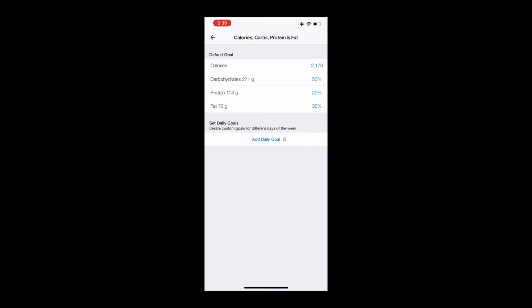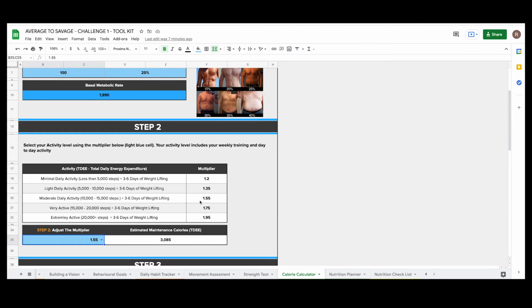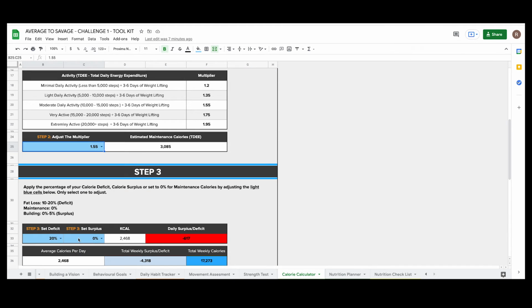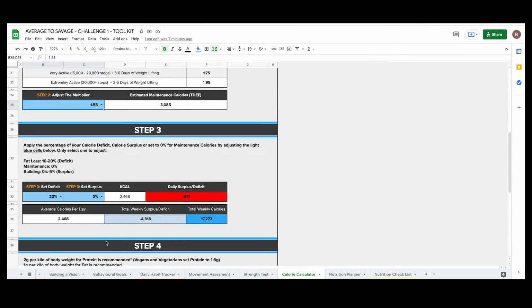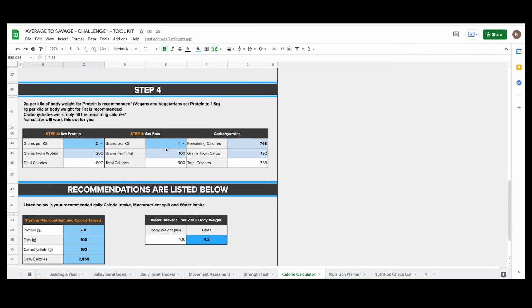Now you'll have to head over to the toolkit. You would already have set up your calorie and macro goals in the calorie calculator in module 2. So this should already be laid out for you in the nutrition planner tab. But to go over this, and for example purposes, I have used a 100 kilo person at a current body fat of 25%, an activity multiplier of 1.55 for moderate activity, a calorie deficit of 20%, protein is set to 2 grams per kilo of body weight, and fats are set to 1 gram.